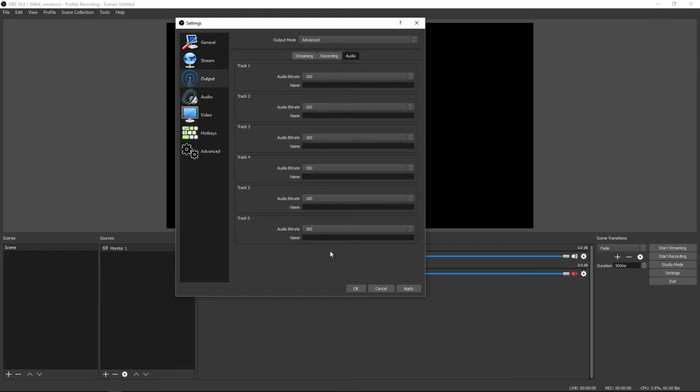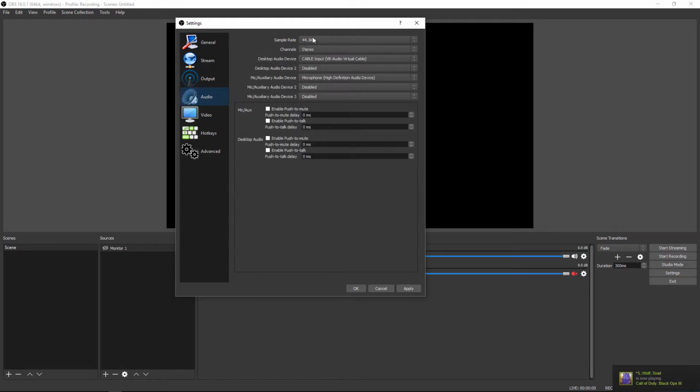Go into audio. Audio bitrate's 160 across the board. You can name the tracks if you want to, if you are going to be editing. Over here in audio, 44.1 kilohertz is fine. Stereo is perfect. You don't really need... Oh, it's only stereo or mono. So yeah, cable, that's fine.